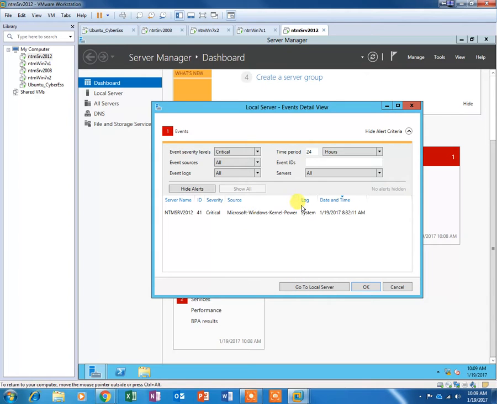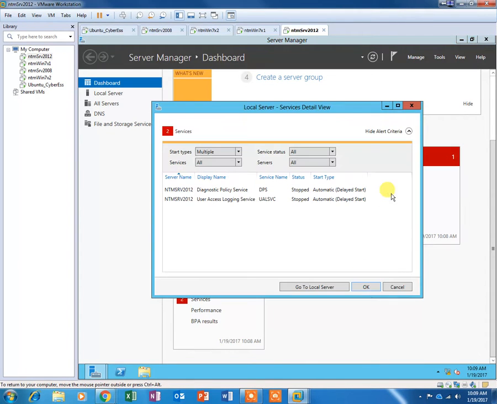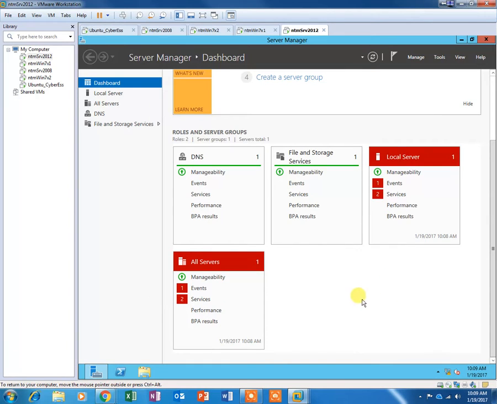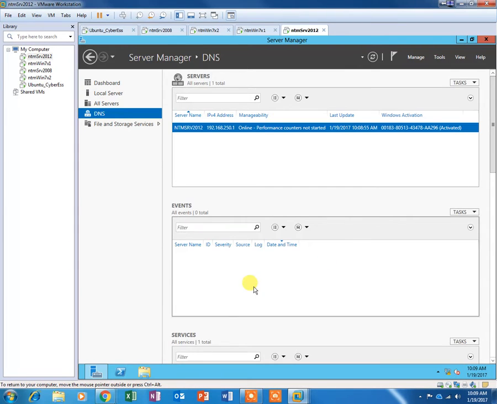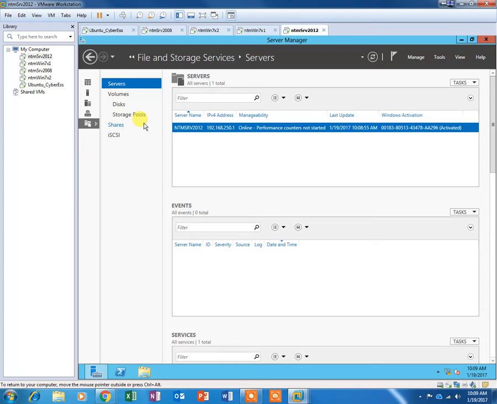What's my events? We could look that ID up if we wanted to. Let's look at services. Those services are stopped. Okay. All right, now we're looking on here, roles and server groups. We have domain name service and file and storage services. So let's click on DNS. Just going to show you guys those.